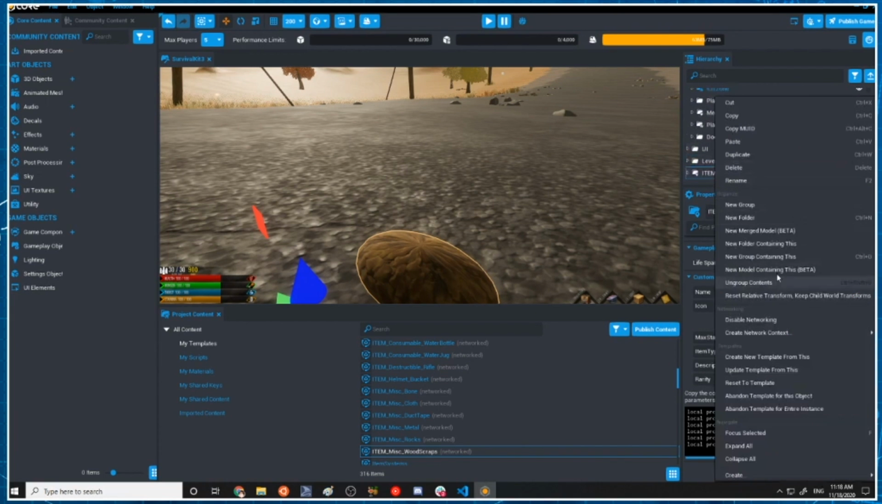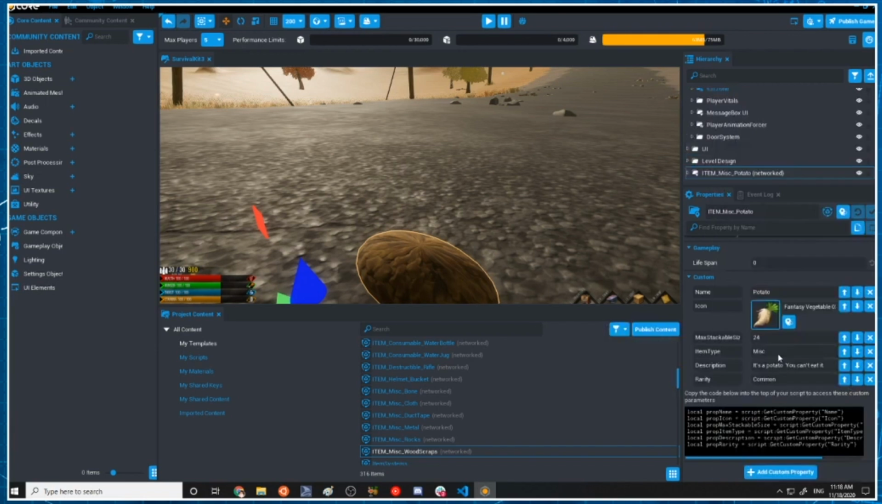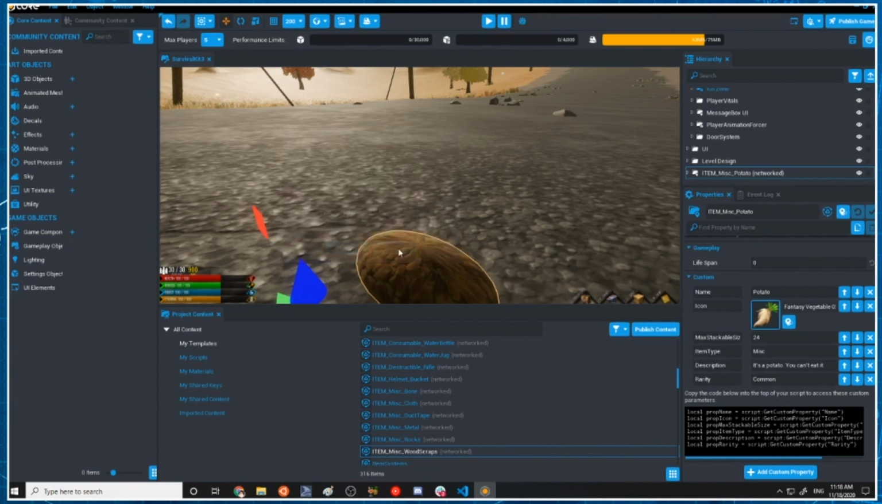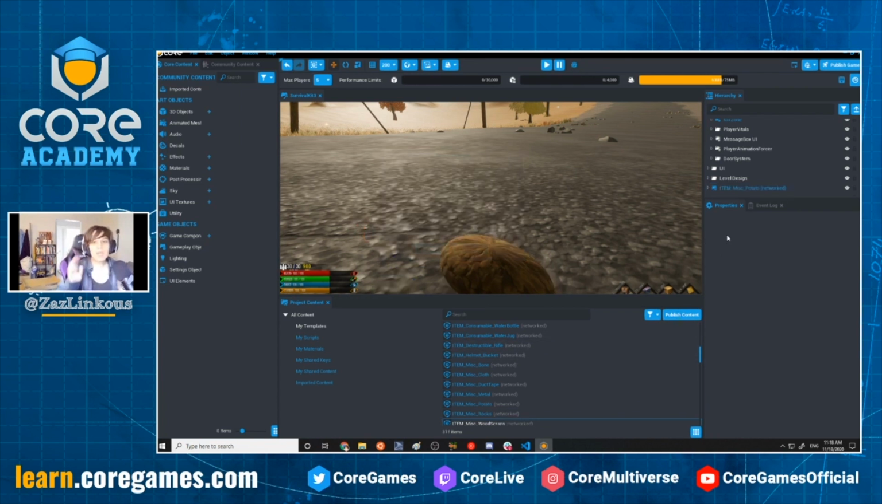I'm going to right click this and say create new template from this. The name is going to populate from the name that I have here. So that's item miscellaneous potato. And we'll say new template. Okay, boom. So now we have the geometry and some basic data about that item.